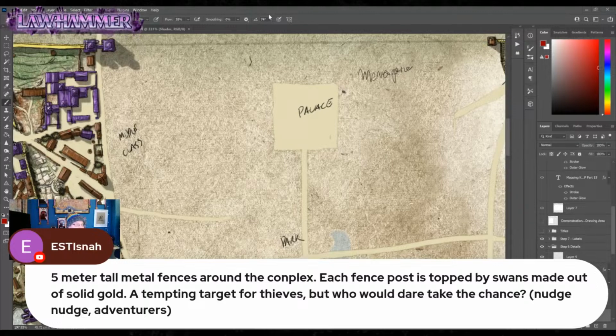SD then adds, 5 meter tall metal fence around the complex. I think at least possibly even a stone wall with a sort of tiering to it, so that you almost get a metaphor for most of the weight being at the top, all the power at the top, and it's thin at the bottom. Each fence post is topped by swans. That I love. Made out of solid gold. That I don't, because it would be stolen. Tempting target for thieves, but who would dare take a chance? Tons of people would.